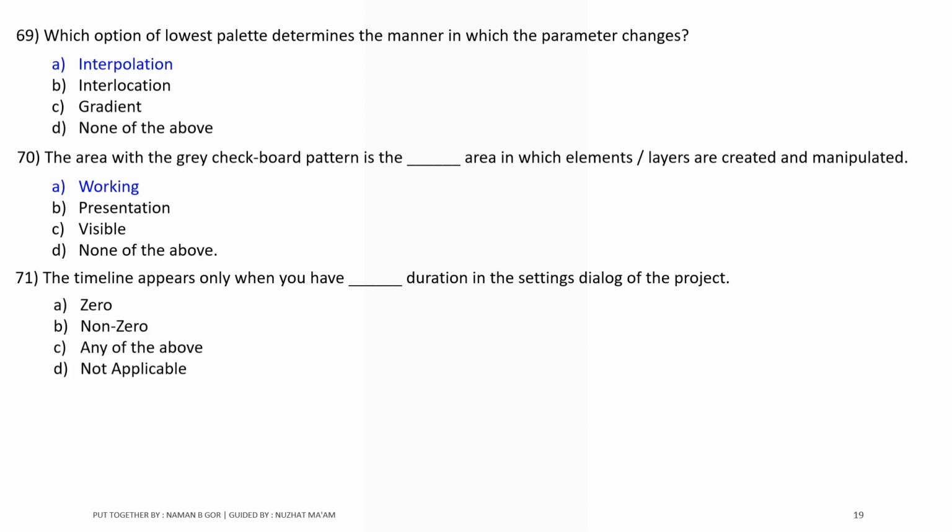Question number 71. The timeline appears only when you have dash duration in the settings dialog of the project. The options are A. 0, B. Non-zero, C. Any of the above, and D. Not applicable. The correct answer is B. Non-zero.